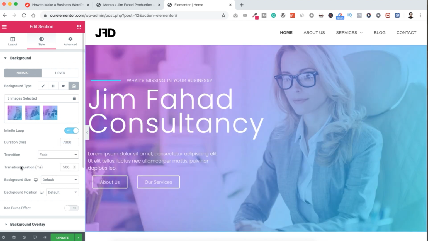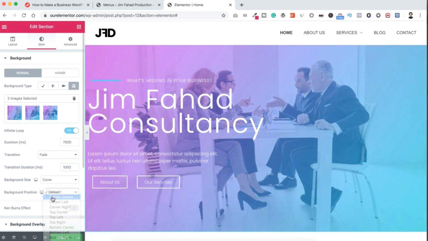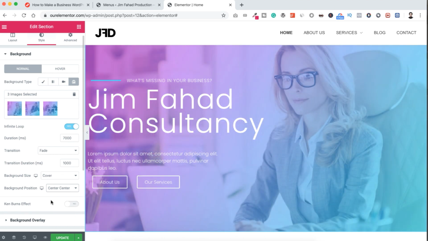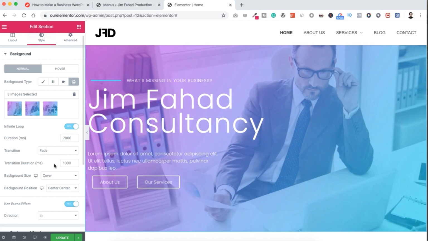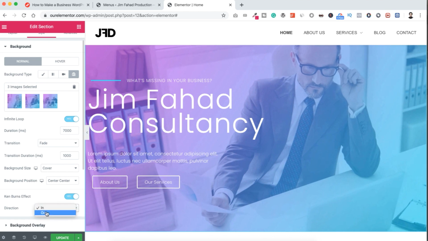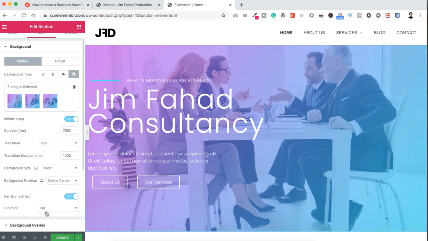And here's the transition duration. It's 500 ms. I want to make it 1000 ms, so 1 second. And here's the background size. I want to make it cover. And background position, I want to make it center. And also I want to add Ken Burns effect here, so I'm turning it on. And I want to make the direction, instead of in, I want to make it out. So overall it would create a really nice effect.